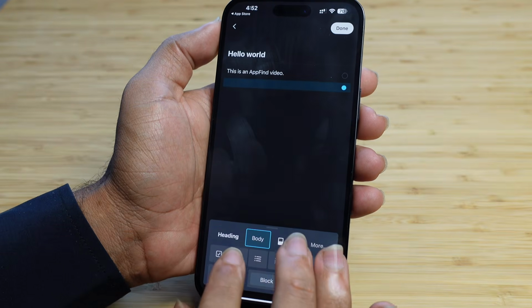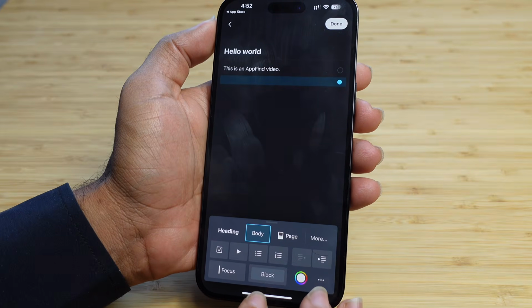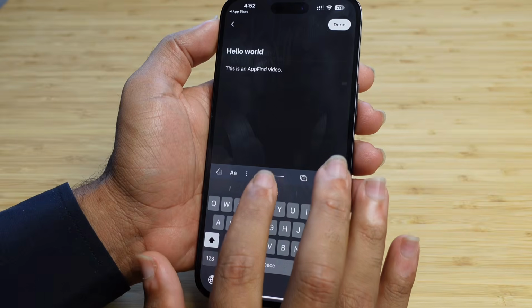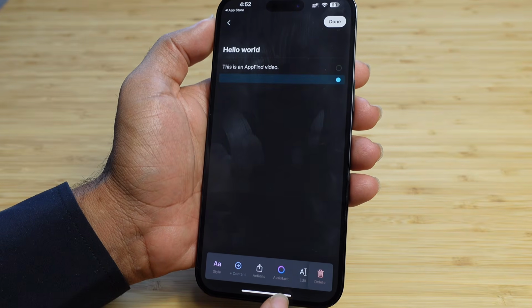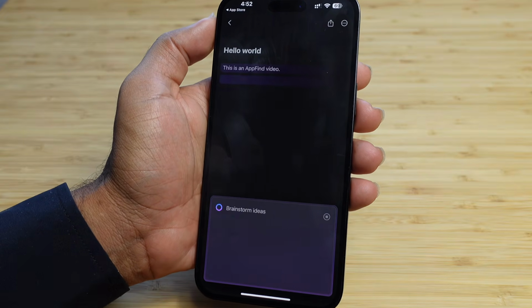We've got styling, heading, body, page. We've got checklists. All these different options here you have to make your formatting for your document perfect. You can see what else we have. This little three dots here for style, content, actions, assistant. Let's take a look at the AI assistant. So let's brainstorm some ideas.